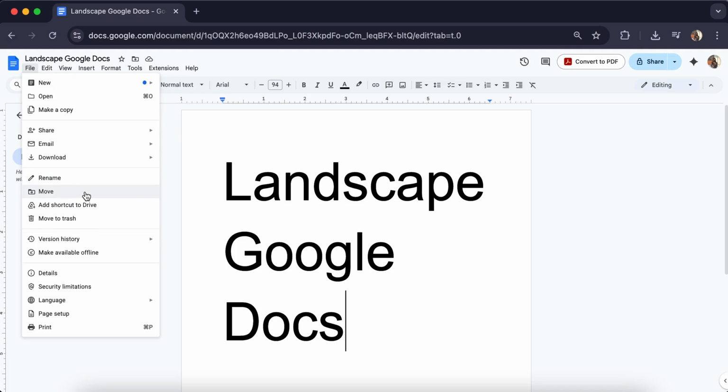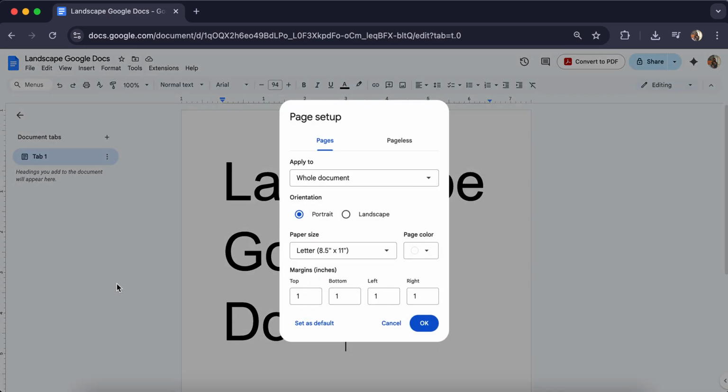From the File menu, choose Page Setup. Page Setup is your control center for page-level settings, such as paper size, margins, and orientation. When the Page Setup dialog box opens, look for the Orientation section. You'll see two options: Portrait and Landscape. Portrait is the default for most documents, but for anything that's wider than it is tall, Landscape is the better fit. Click Landscape to select it.